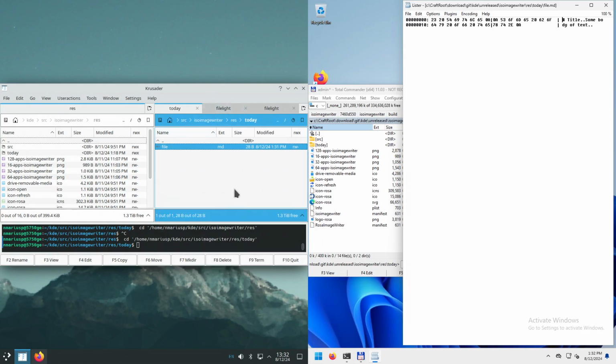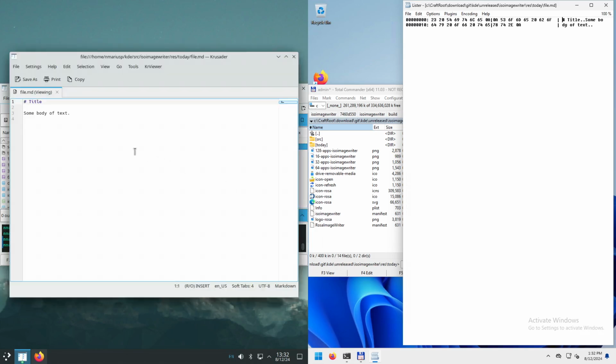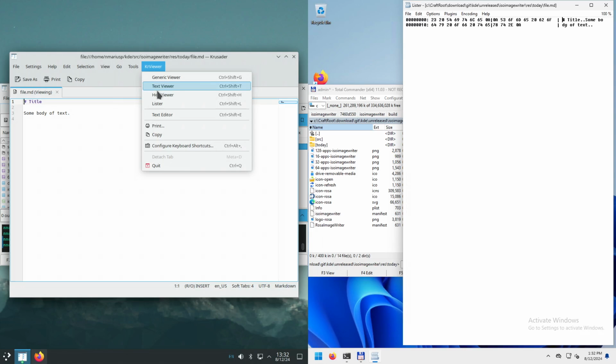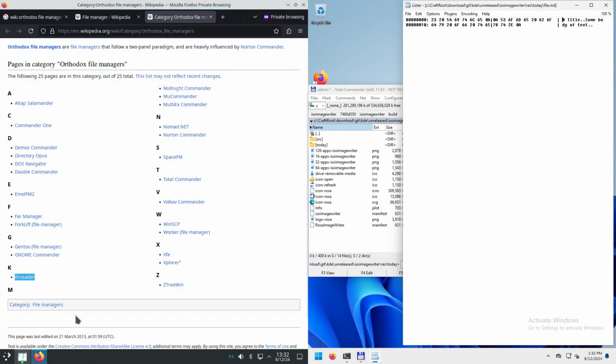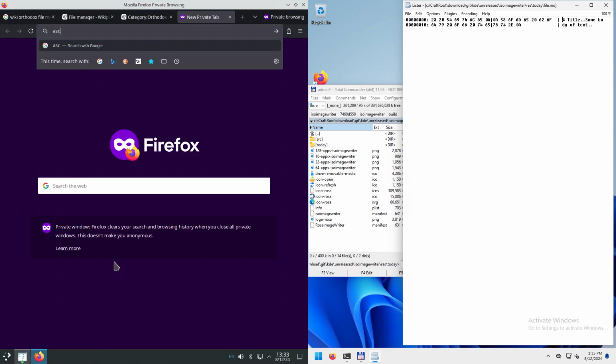Let's do the same thing with file.md on Linux. And in here, it opens with the KR viewer, which is the built-in read-only viewer from Krusader. And in here, we're going to select the KR viewer from the KR viewer main menu and hex viewer. Okay, so we should only have ASCII 7-bit characters, so 2320, correct. Title is 54. You can see them in the ASCII table.